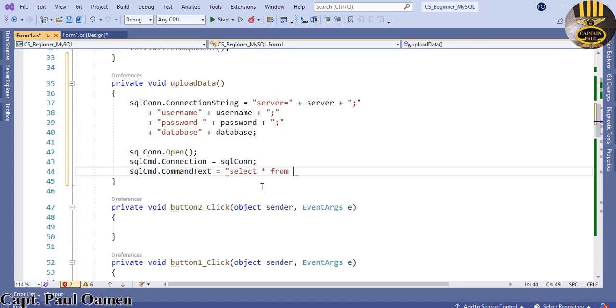all from my database name, which is known as membership. So the database is known as membership and the table is known as membership. So I say membership dot membership, close that, enter semicolon. So I've just written out my SQL statement.